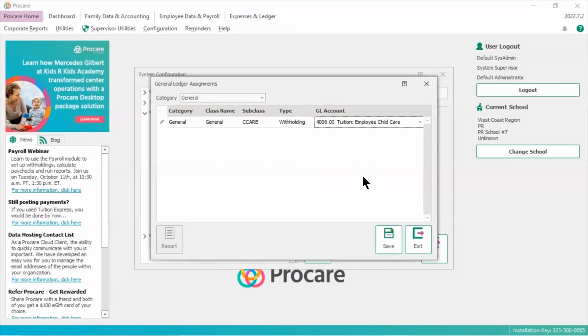So this is something that the company may want to discuss with their tax accountant to decide if it should be tracked as a liability or if it should be tracked as revenue.